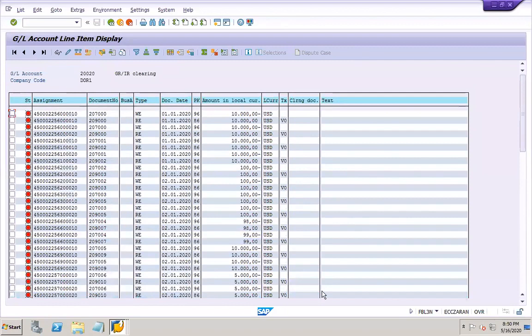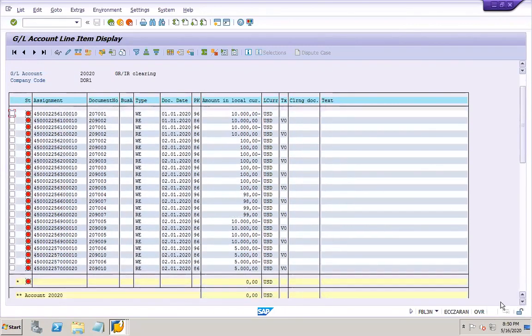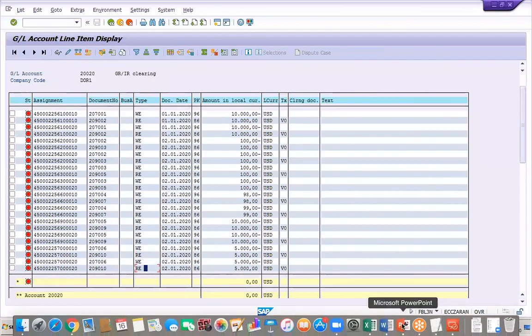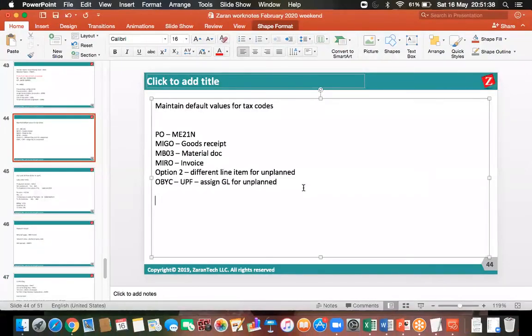Similarly, the GRIR clearing GL accounts. WE for 5,000, 5,000 in minus sign should be cleared off with 5,000, 5,000 plus sign against RE document type. We have to do clearing. Now let me tell you. Clearing is of two types. Okay, clearing documents you can create two ways.